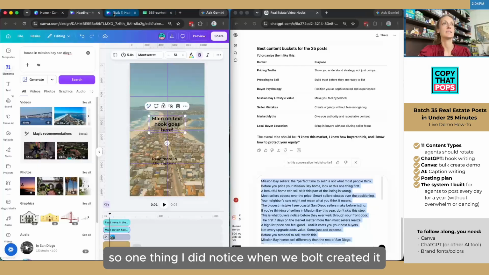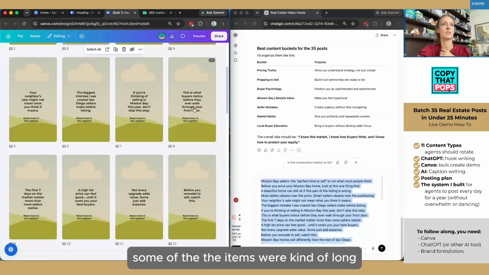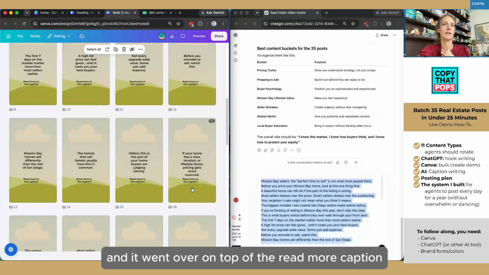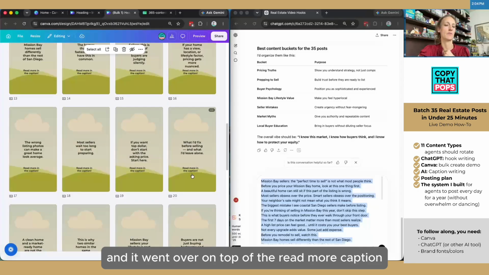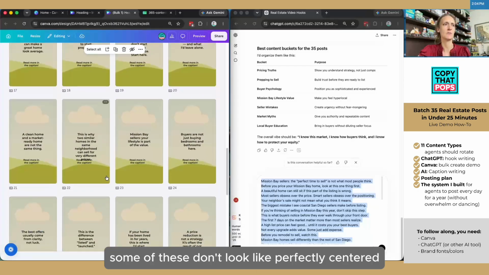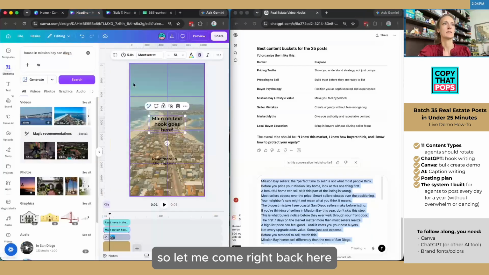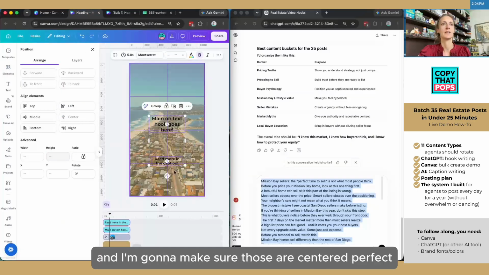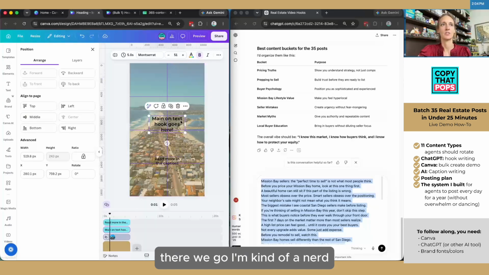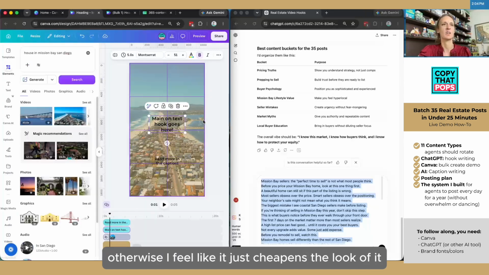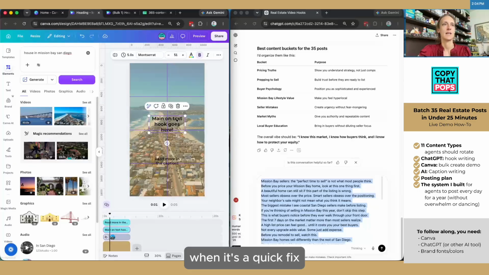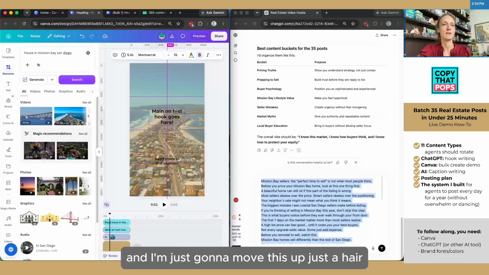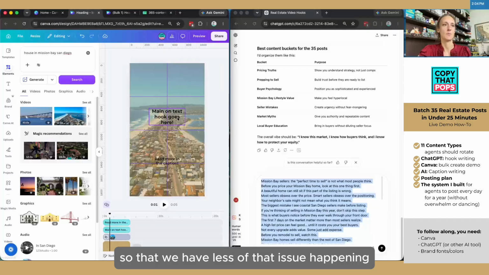Okay, so one thing I did notice when we bulk created it, some of the items were kind of long and it went over on top of the read more caption. And also some of these don't look perfectly centered. So let me come right back here. I'm going to select both of these, double click those lines and hit position, and make sure those are centered. Perfect. There we go. I'm kind of a nerd for making sure things look really aligned. Otherwise, I feel like it just cheapens the look of it when it's a quick fix. And I'm just going to move this up just a hair so that we have less of that issue happening.